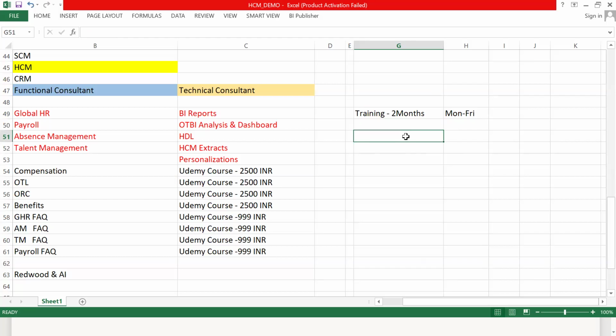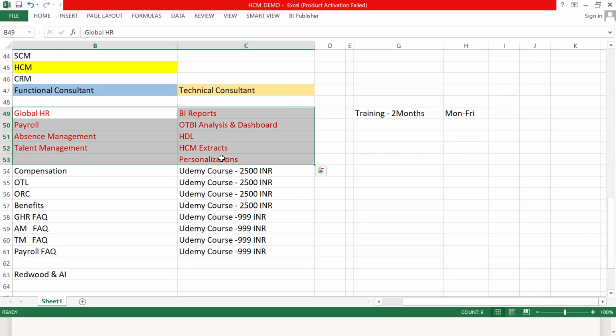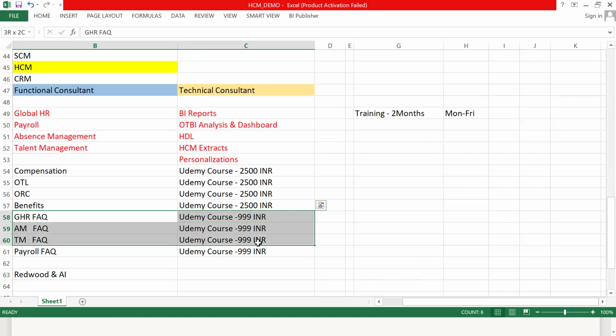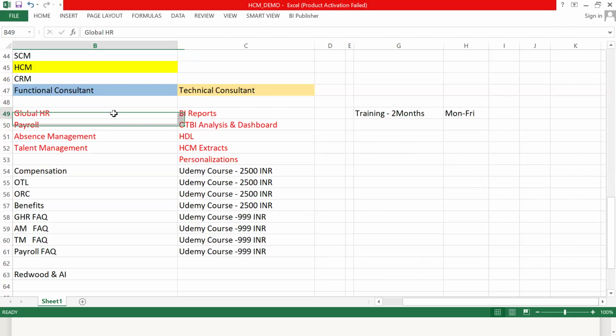In that training, you are going to get all these modules live: global HR, payroll, options, talent. And then we'll also be working on the technical point of view. One example for every topic, like how we will work technically with BI reports or data analysis. And then we will have complete access to all these Udemy courses. First, I'll give the access to the FAQ courses, Global HR. As soon as the first module is completed, I'll give the access. Once the second module, payroll, is done, I'll give the payroll access. Once options is done, I'll give the access.